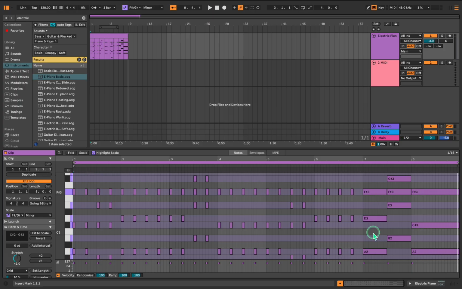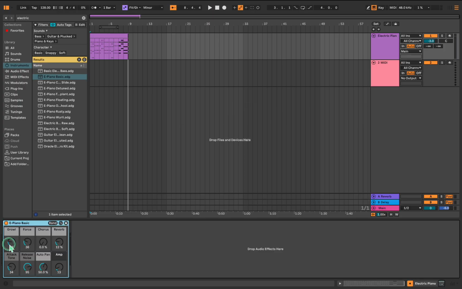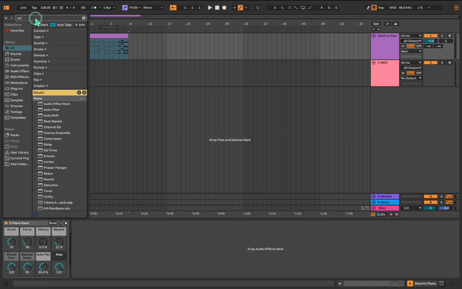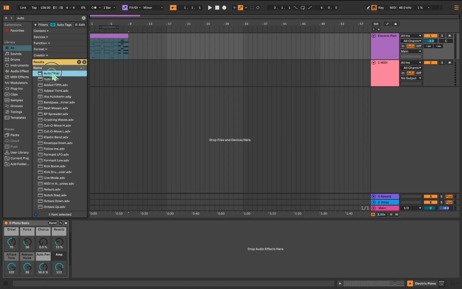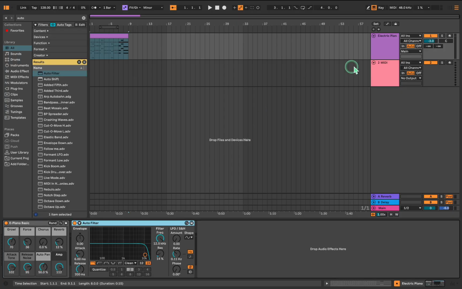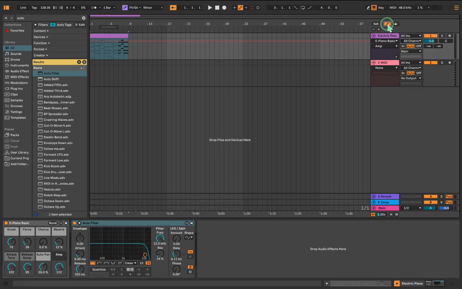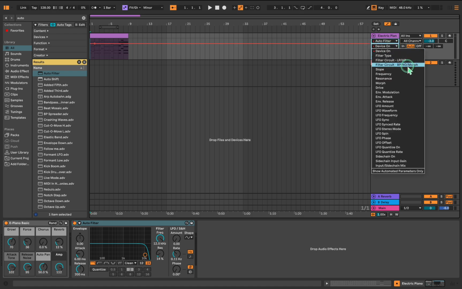Next, we'll shape the sound of the electric piano. Increase growl to 70%, increase attack tone to 102, and we'll increase amp to 117. Type in auto, and we'll drag our auto filter next to the electric piano basic. We'll then open our automation for electric piano. In the drop-down menu, select auto filter, then select frequency.